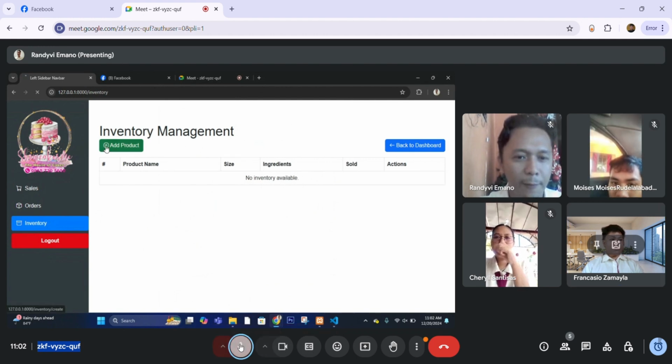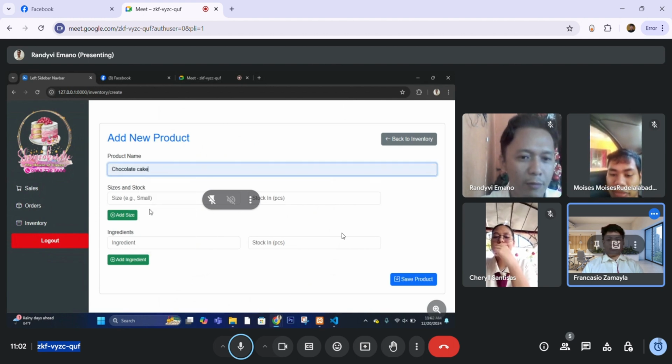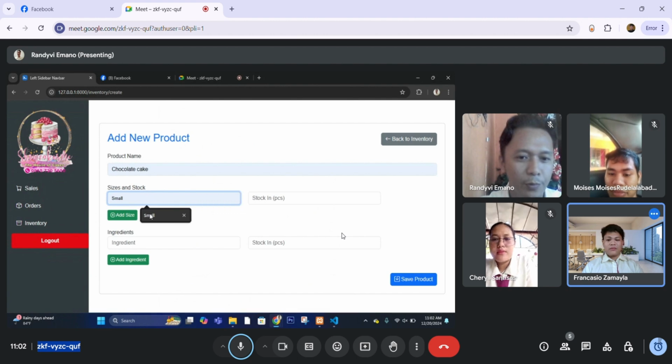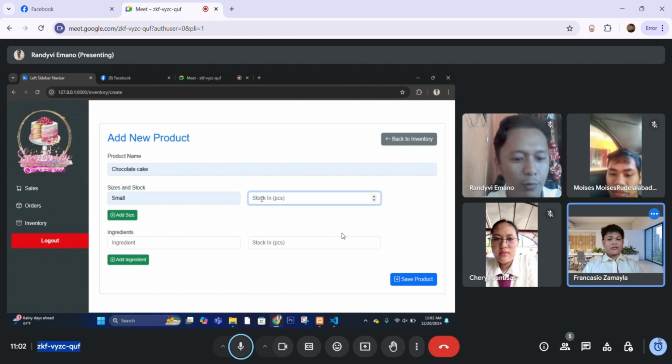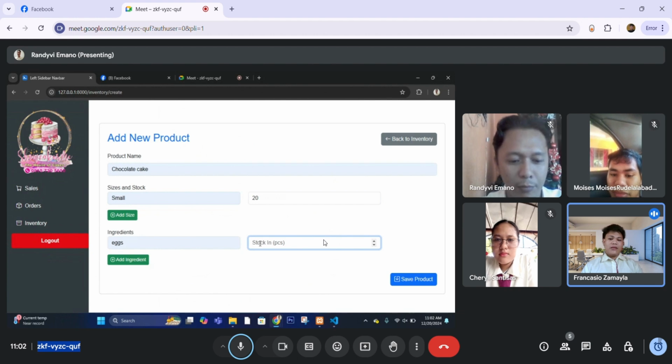So you can see the product name, size, and stock. So we need to put product name like chocolate cake, size small, stock of cake like 20. After that, we put ingredients of the cake. So let's try eggs and the stock of eggs like 20. After that, we need to save the product.